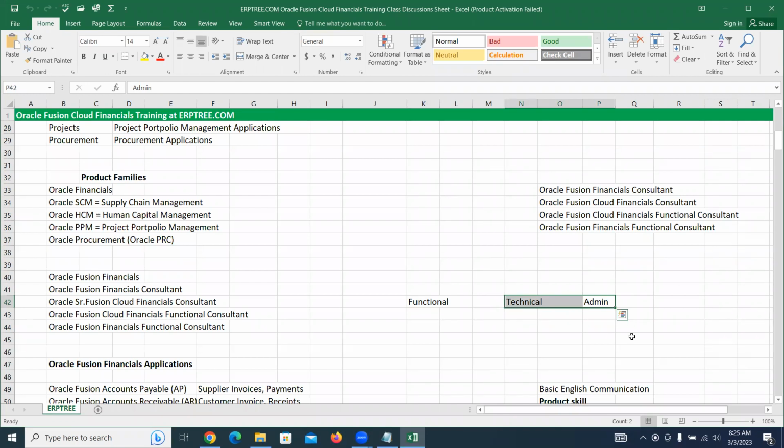But the people whom we call functional, who know the product in and out, who can help the client by listening to their requirements, we call them functional consultants. The other one is technical consultant. The third one is admin, or you can call it DBA. I am giving alternative names also. DBA, or you can call it apps DBA, or Fusion apps DBA.